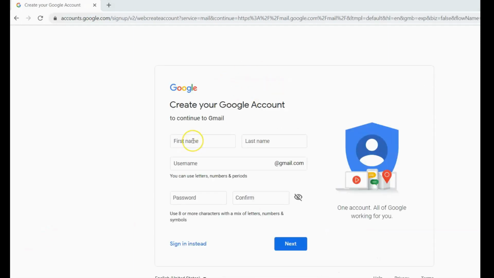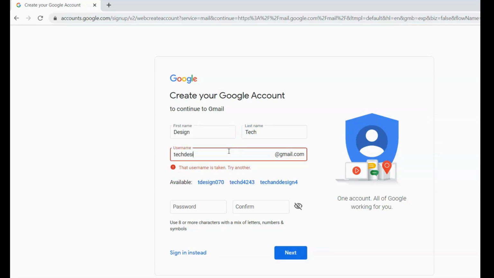Now you will come here, and you write your name, your last name, and your username, and that username will be your Gmail account. For the name I will write something with tech, I think, or design. Let me see, yeah, design. And then here I will write tech. And here your username: techdesign0123, like that. It's easy to remember.